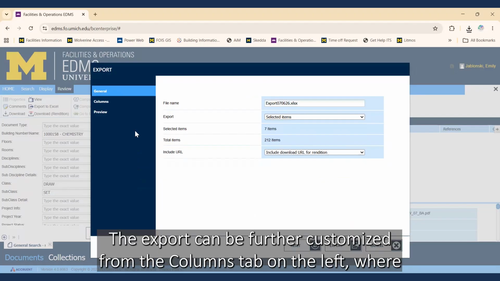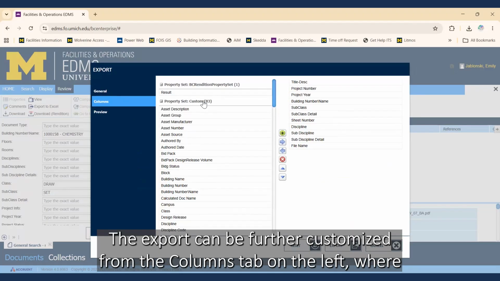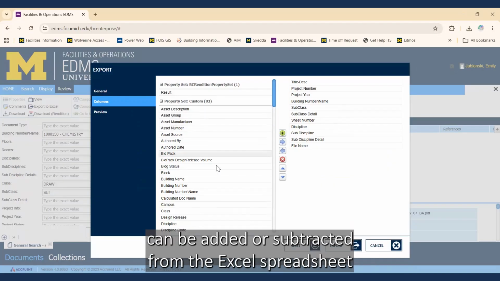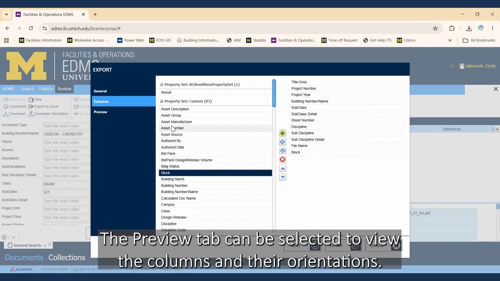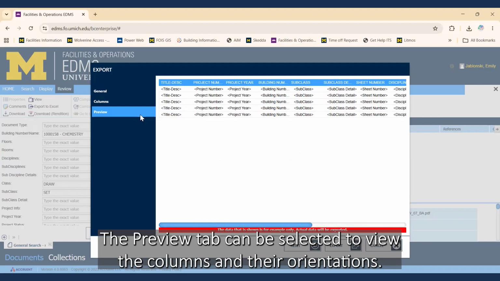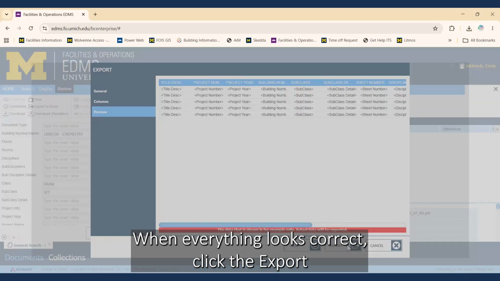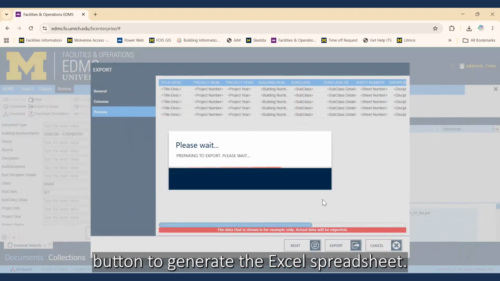The export can be further customized from the Columns tab on the left, where additional metadata properties can be added or subtracted from the Excel spreadsheet and rearranged in the final export. Once selections have been made, the Preview tab can be selected to view the columns and their orientations. When everything looks correct, click the Export button to generate the Excel spreadsheet.